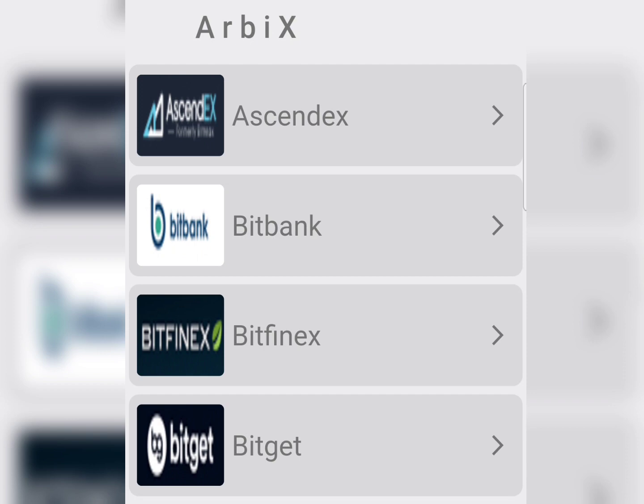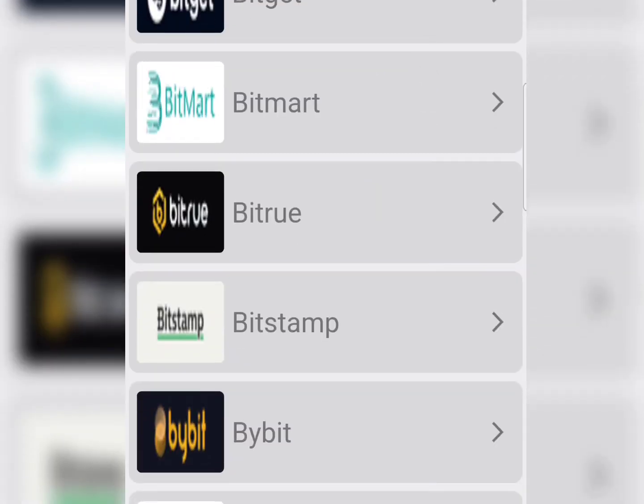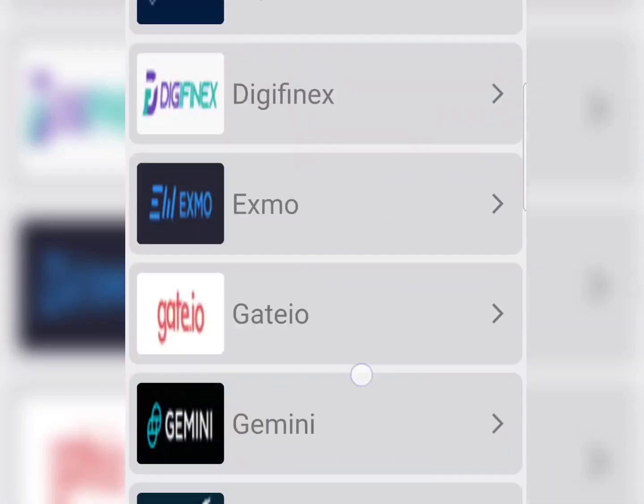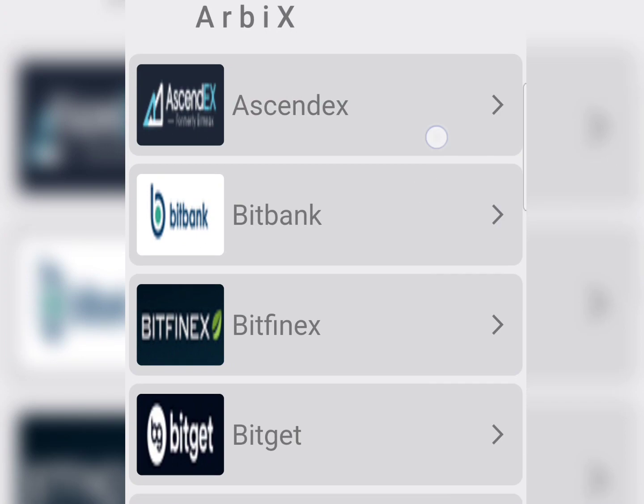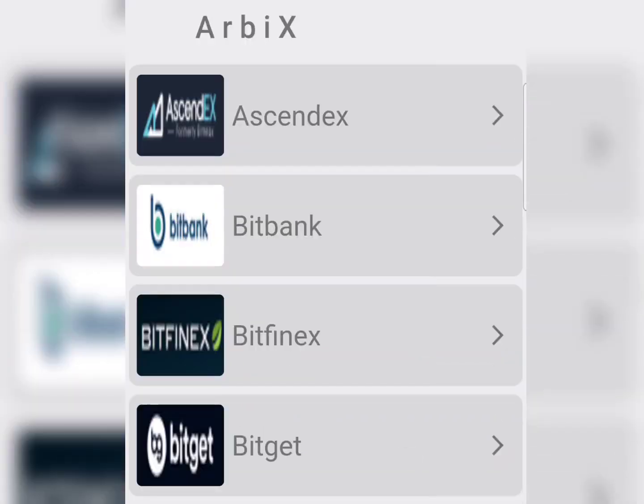Now, you are going to see a lot of exchanges on this very platform. There are very great exchanges here, and these are arbitrage opportunities that you just need to exploit. All right, so let's go straight to the video and let me show you the very first arbitrage opportunity on this app. As you can see, we have Ascendex here.